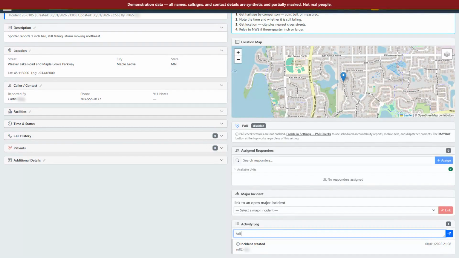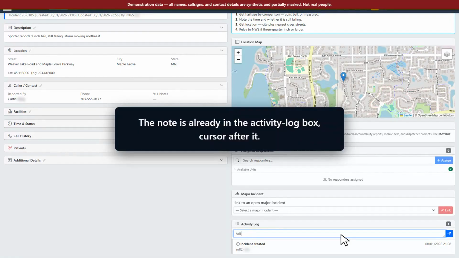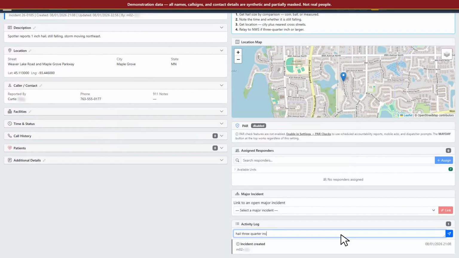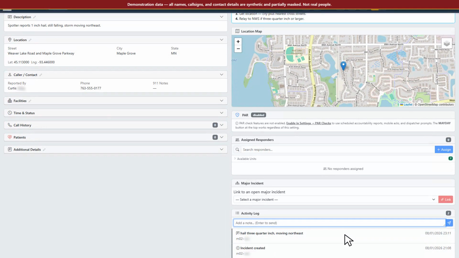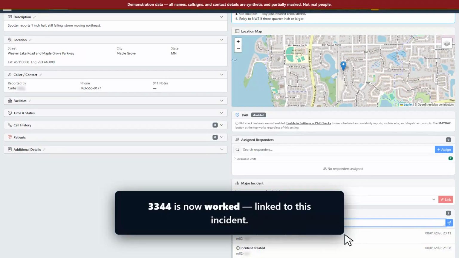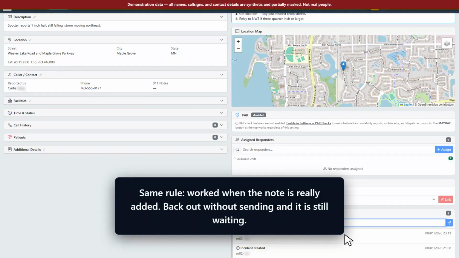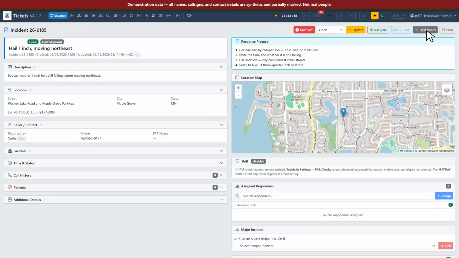That opens the incident that already existed, their note waiting in the activity log box, cursor after it. Type the rest of what they told you, then enter. The box says, enter to send. It replaces nothing, it lands under what is there with the time. 3344 is worked and linked. Same rule, worked when the note is really added, not when you press A. Back out without sending, and it is still waiting. Dashboard takes you home.